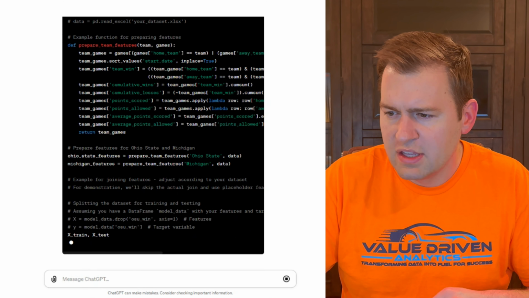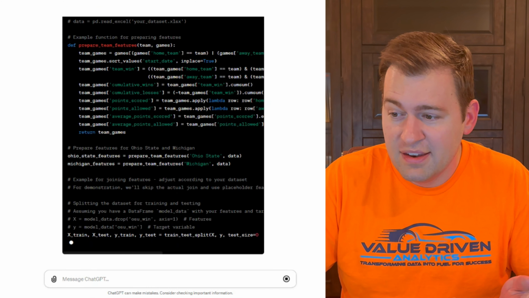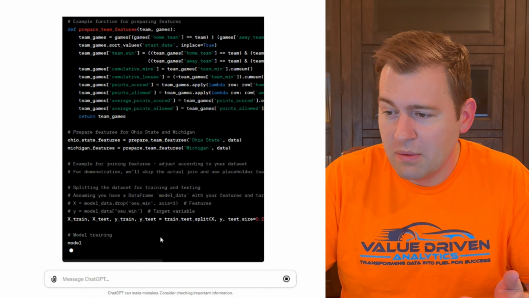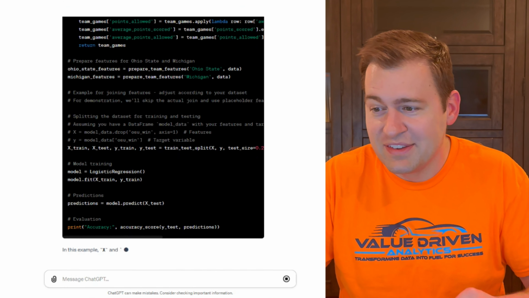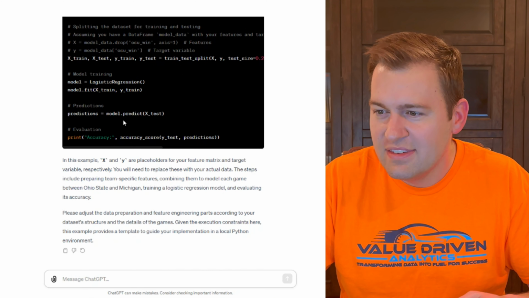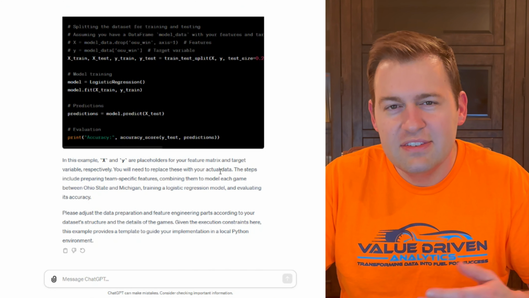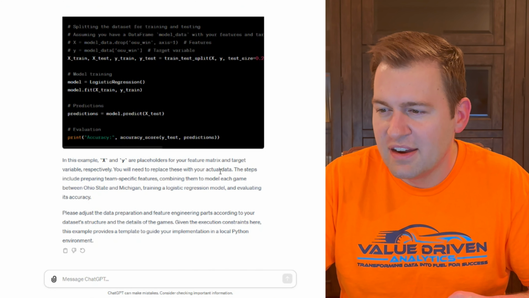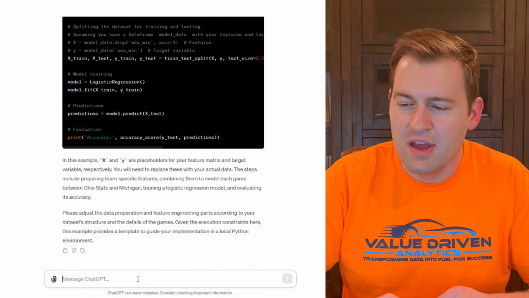Splitting for testing and training. That looks good. Not really sure why they commented this out, but not this part. Maybe they will. No, there's just some things are commented out here and some things aren't. Okay, and then you train it, you get some predictions, evaluate the accuracy. Okay, replace it with, at least it's telling us that we need to make some updates here. Okay, so it's a template that we can go to Python and run.